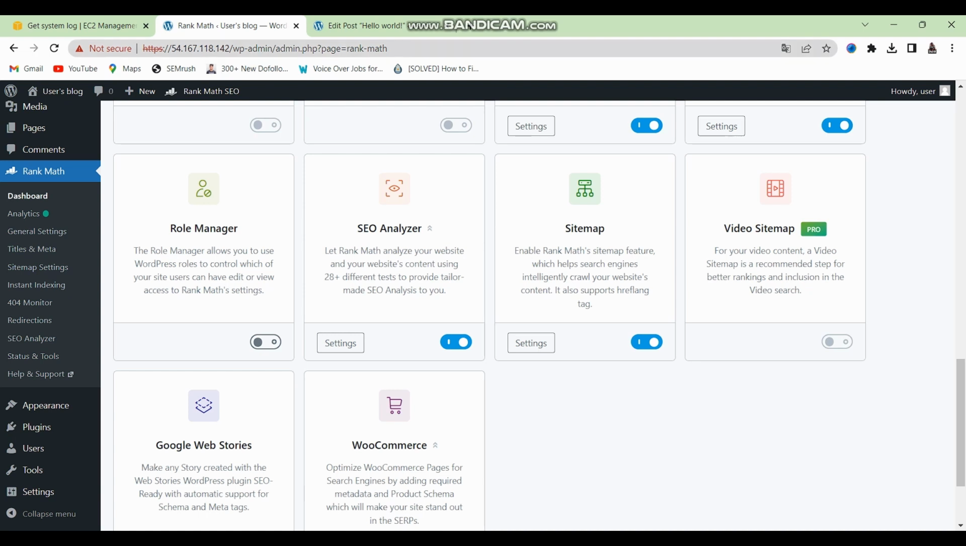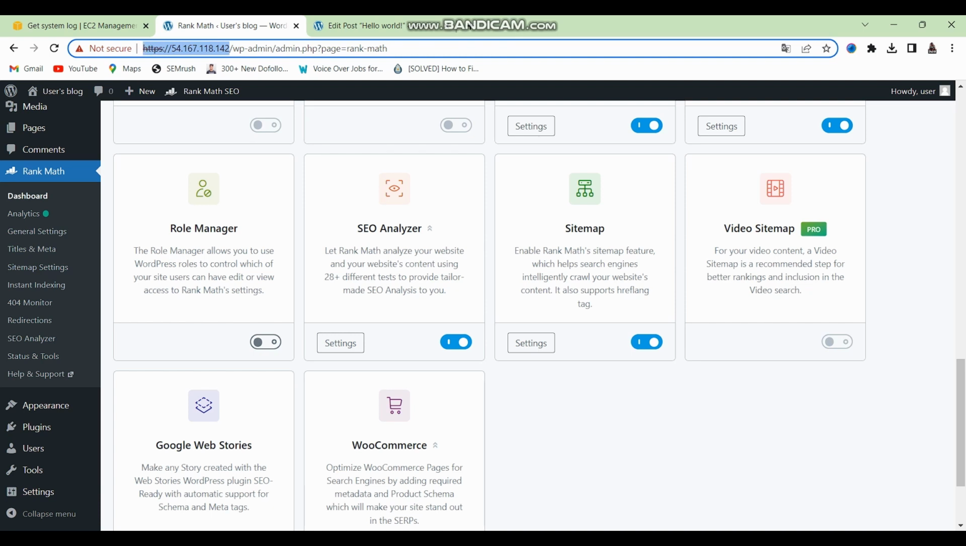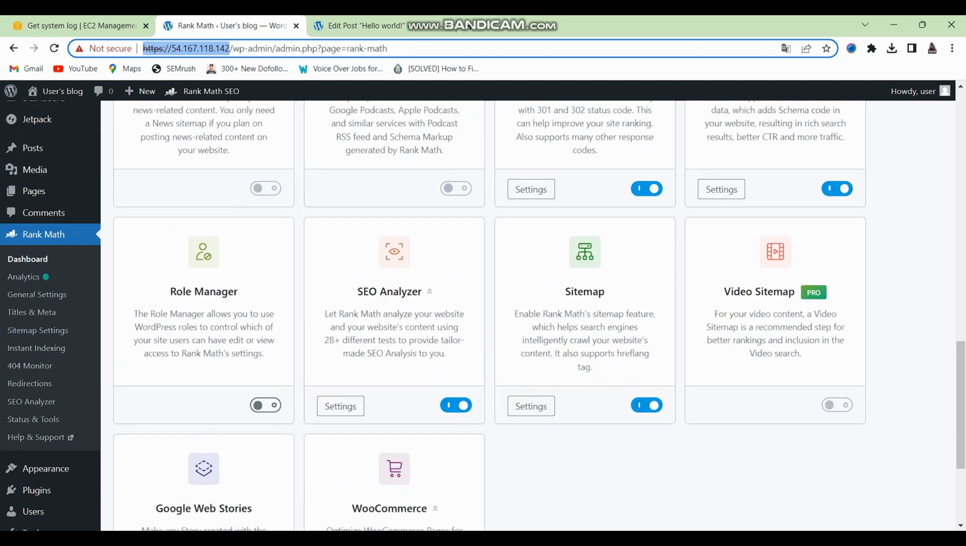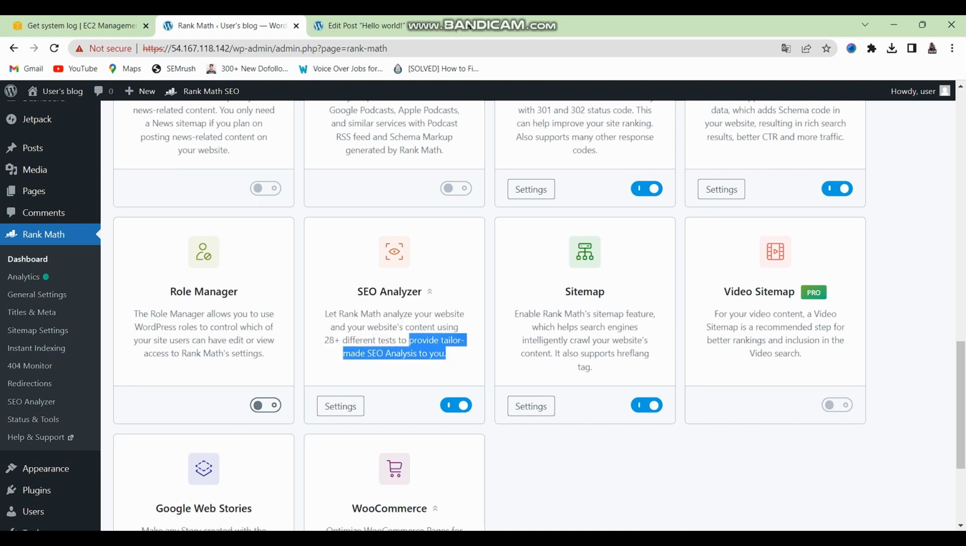It could be because I'm actually using an EC2 instance to launch this website. I'm not using an actual domain name. So the SEO analyzer was not able to test, for some reason, the various ways within which our site's been optimized. So that's a real shame.